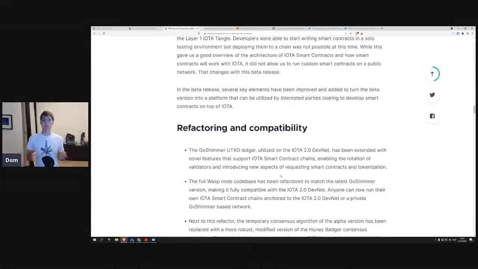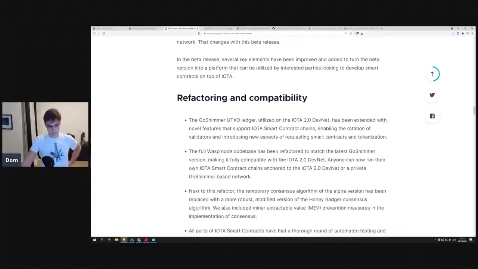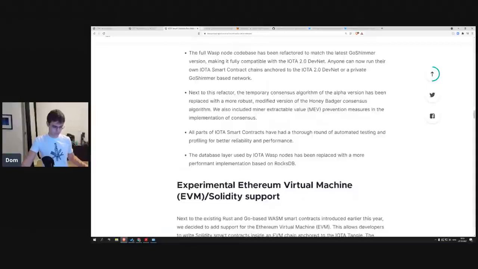So if you're a builder and you're new to IOTA, please join our Discord and reach out to our amazing team, or just reach out to the community, right? And we want to support you in all of this.